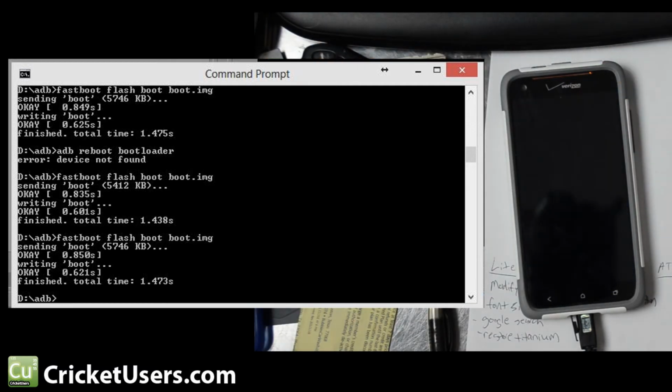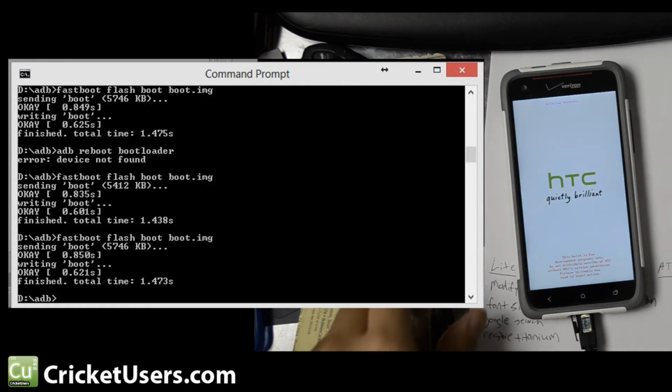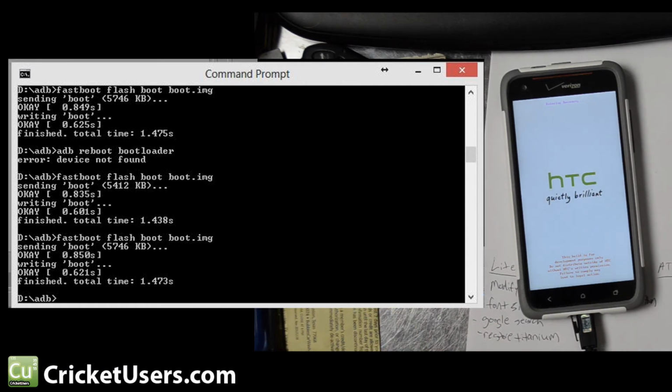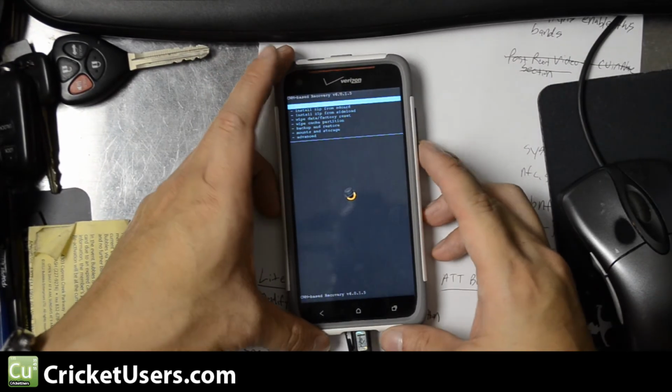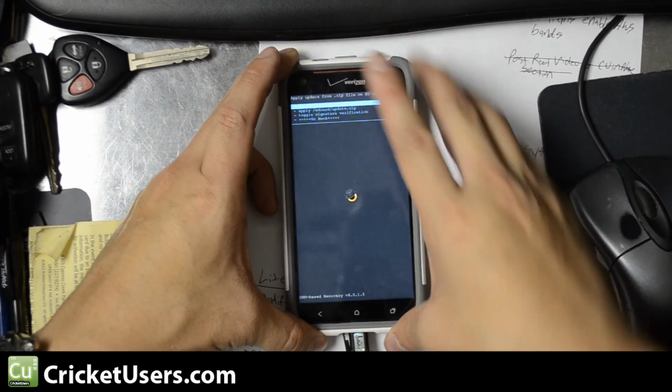This new ROM that you saw in there could also go directly into it. Volume down plus power should also allow you to get into a location where you can get into your recovery as well. So now let's go install zip from SD card.